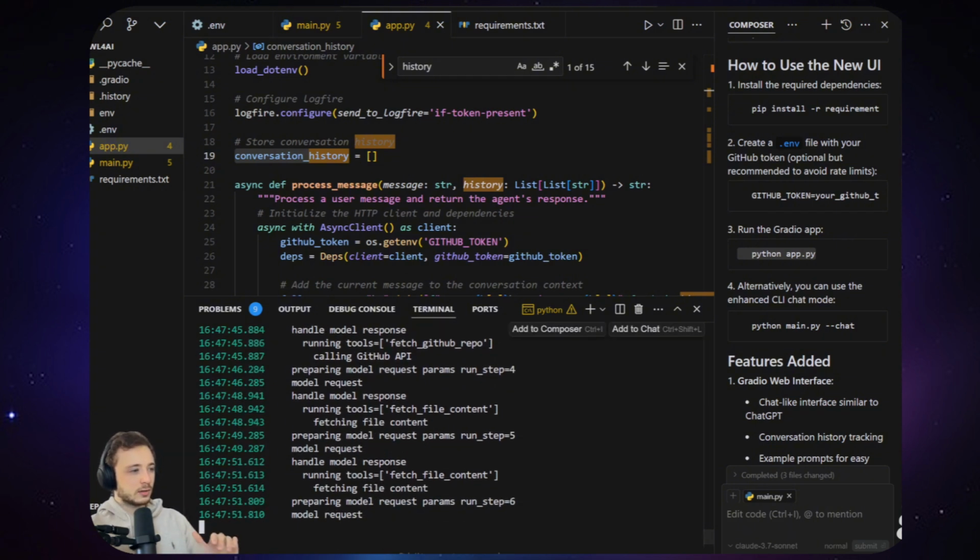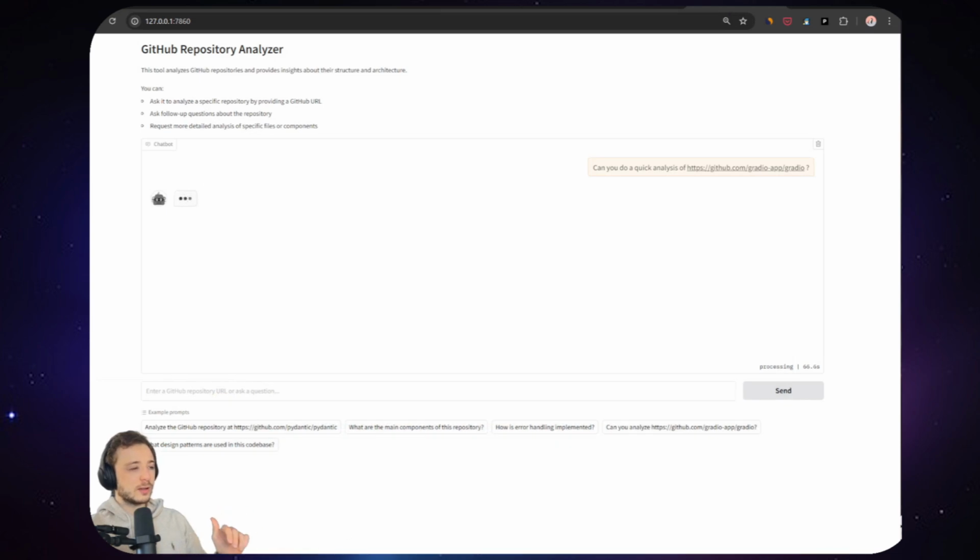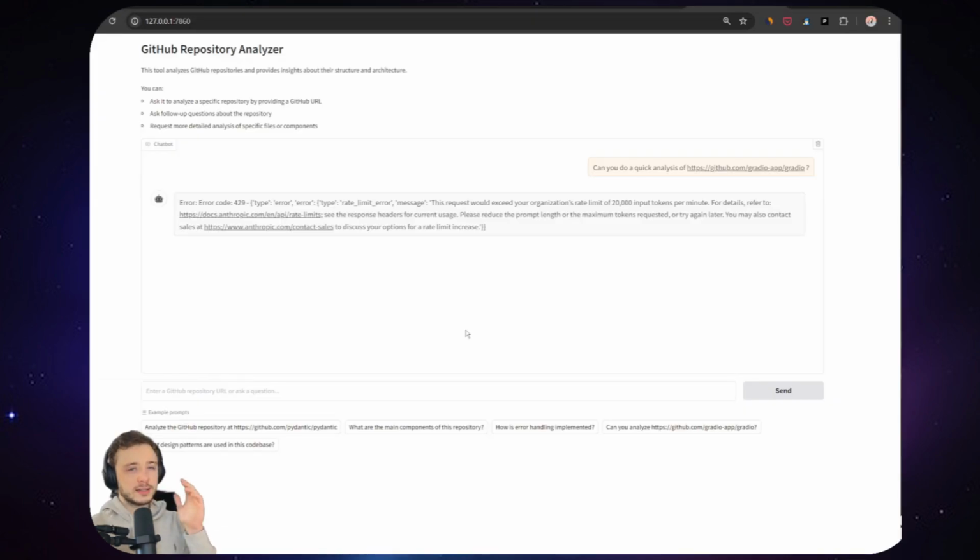The agent then got the files that it was interested in. Now I'm waiting for a response. Shoot. So I got an error code, but it's not actually my fault. It's Anthropic because they are not allowing a rate limit above 20,000 input tokens per minute. So to get past this, I'm just going to potentially change the model type.